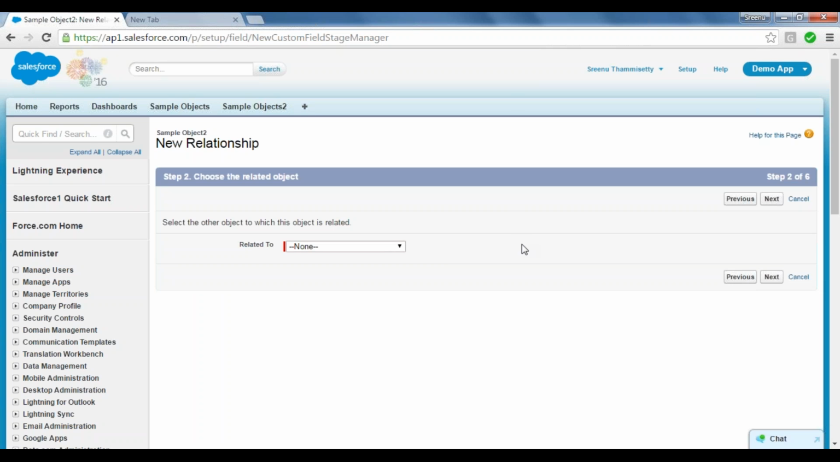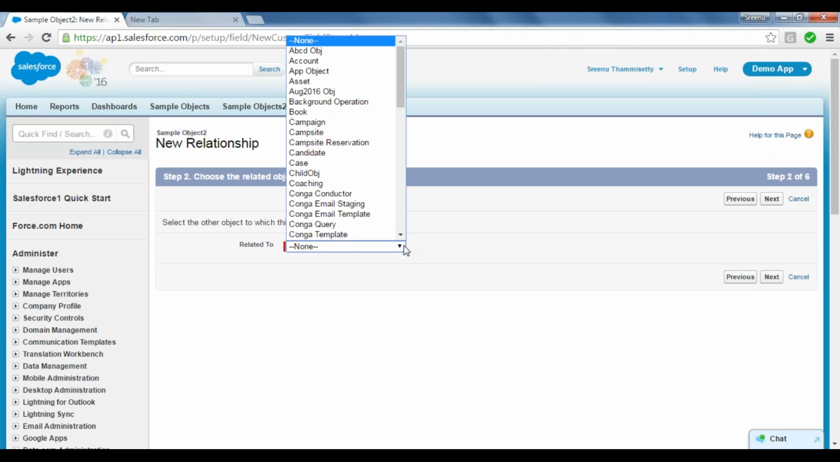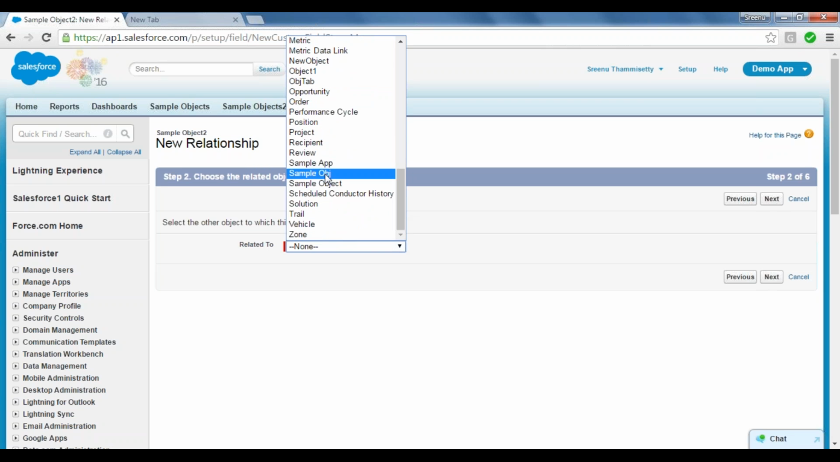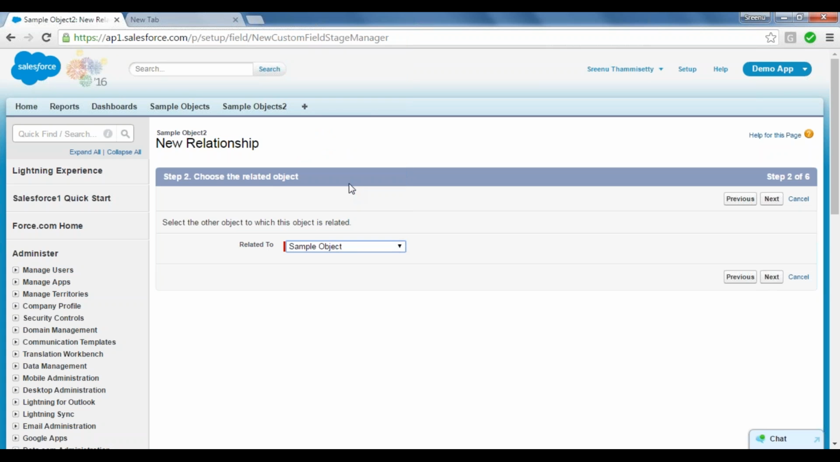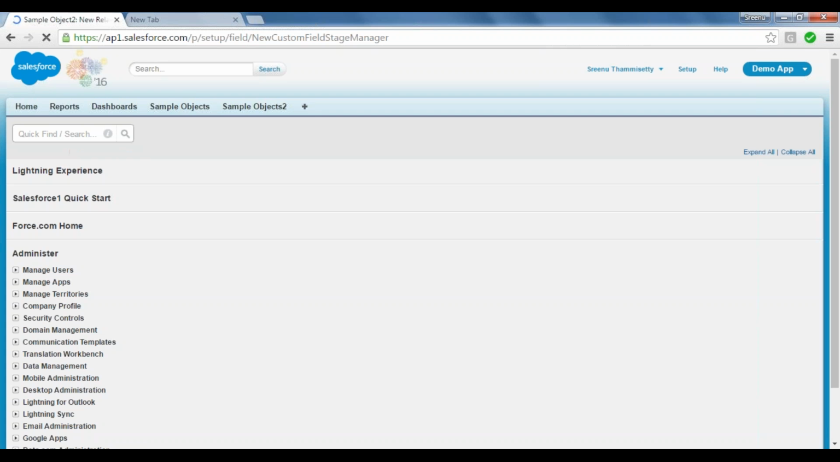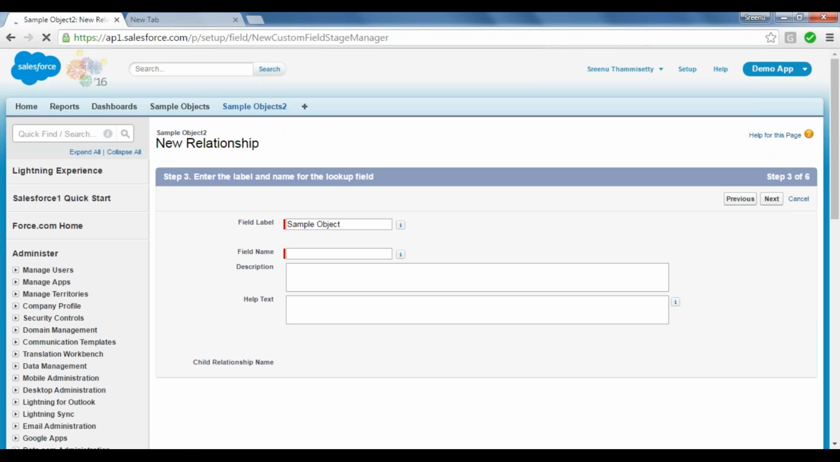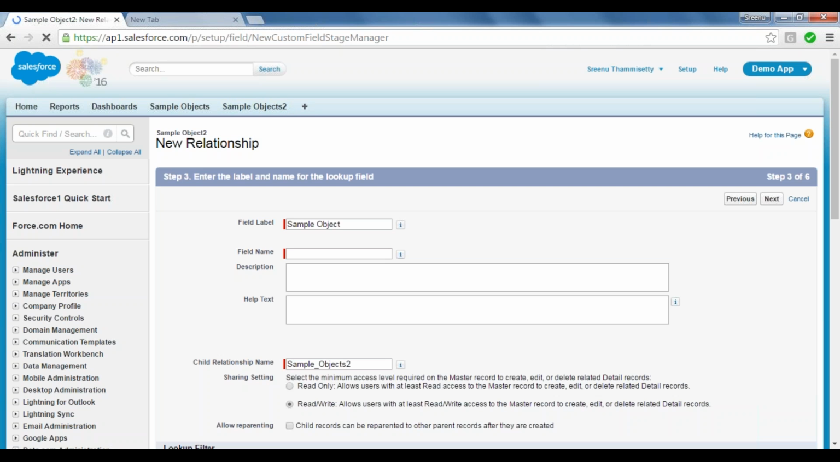Here we are mentioning what the master object is. I need to manually go through this list of objects and manually select the sample object. Then only the relation will exist between the correct objects. Otherwise, you need to check. So now it is confirmed there is a relation between sample objects and sample objects 2. In this relationship, sample objects is the master and sample objects 2 is the child record.